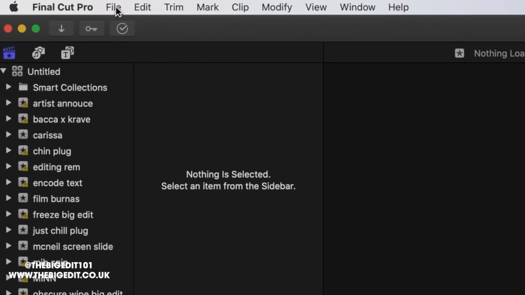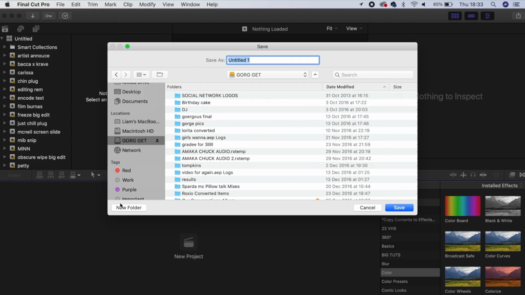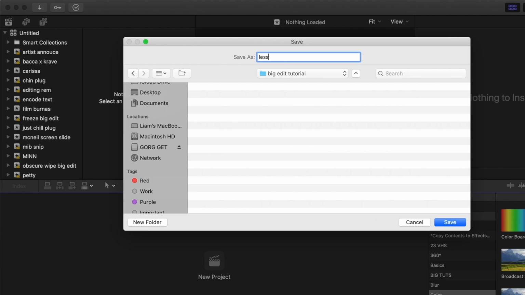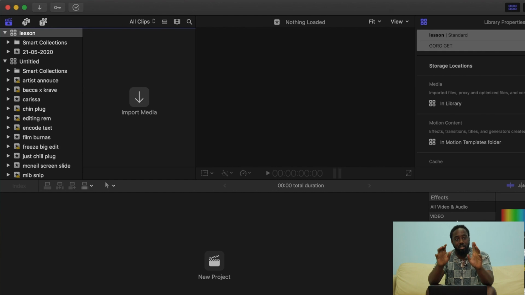First thing you want to do is go to File and make a new library. I would say from this point onwards, make a new folder, and let's just call it Big Edit Tutorial. And call the library something like Lesson 1. This is important because this is now where the start of your whole journey is going to really begin. You don't want the stuff to just be situated in one place. You want to make sure you know where everything is. So this comes down to render files, effects, and little things like that. It all makes sense once I go through it.